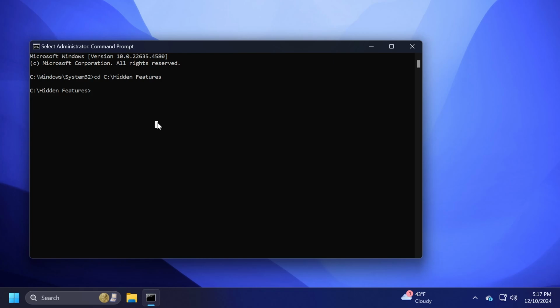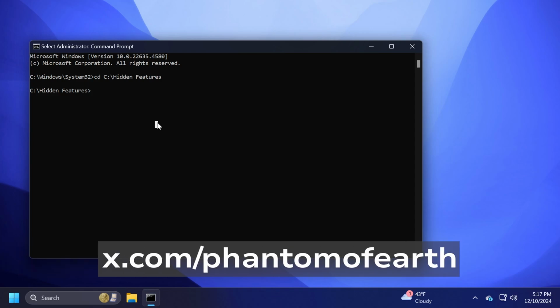First of all, a huge disclaimer: these commands and IDs were discovered by Phantom of Earth on Twitter. Make sure to follow him because on his Twitter you're going to be able to find info about hidden features that are slowly rolling out in Windows 11 and so on.